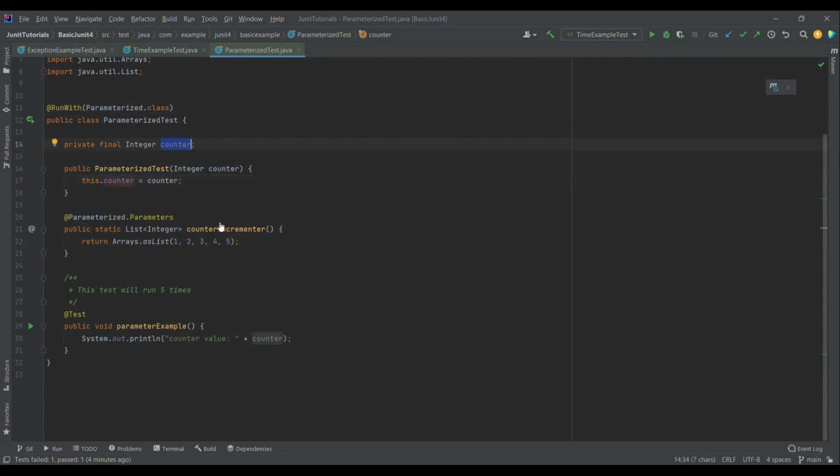So I have created a method, count increment. This has the annotation Parameterized.Parameters, and it is returning an array of 1 to 5. Now I have added my test case which will run 5 times as per this parameterized configuration. I am printing this counter variable here in sysout. Let's run this example.